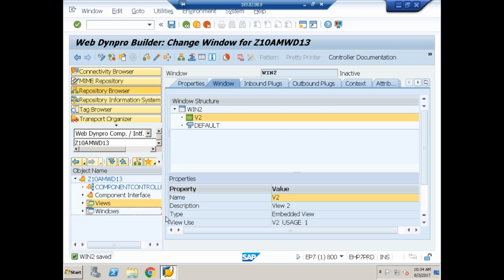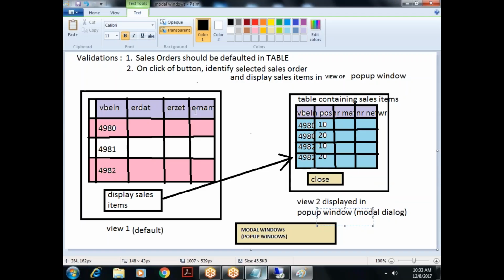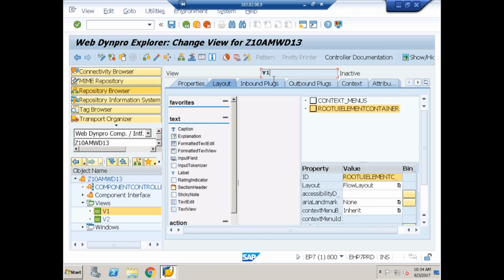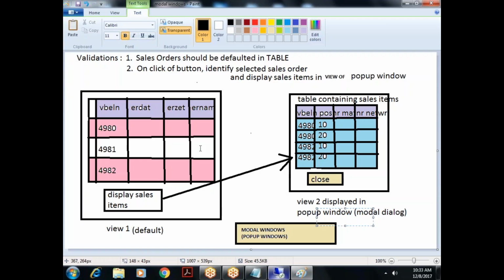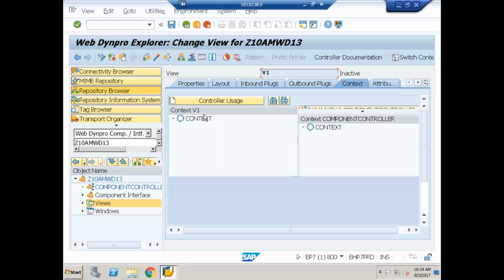Done. And first let us focus on view 1. What is the layout I require? One table. So obviously I require a node. Where should I create that node? Should I create it at view 1 level or at component level? I can directly create it at view level, because I'm not going to use it in another place. So directly in my view one level, I'll create the context.